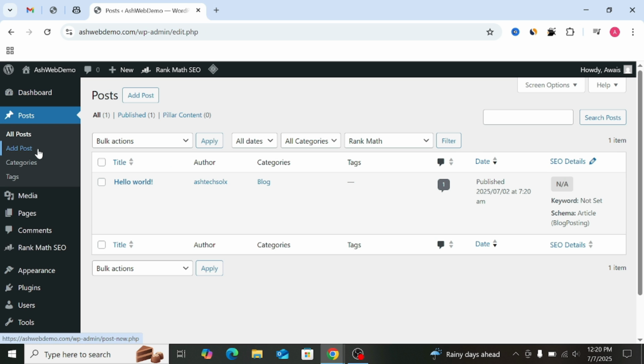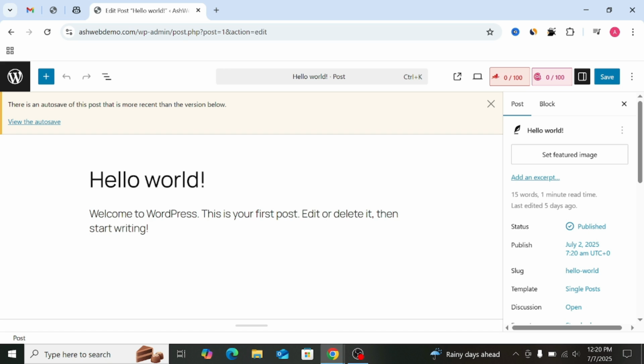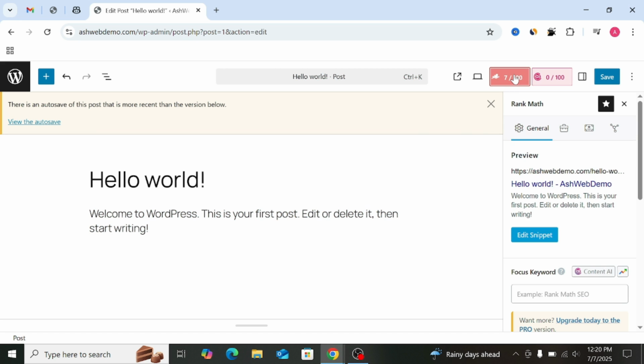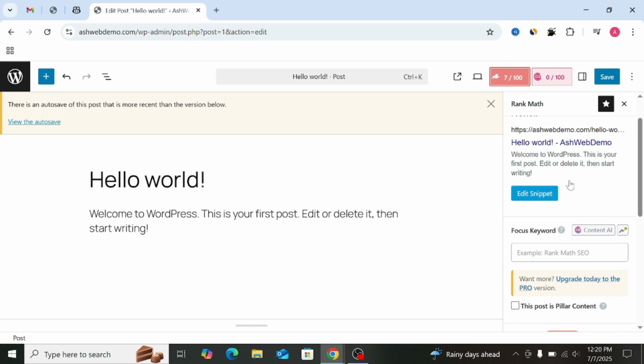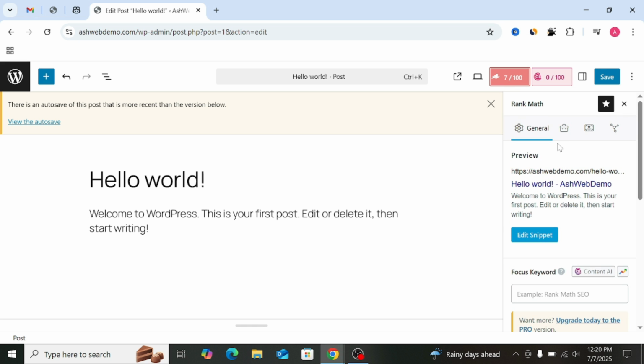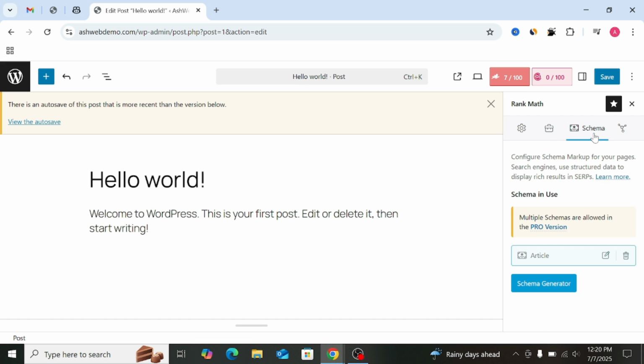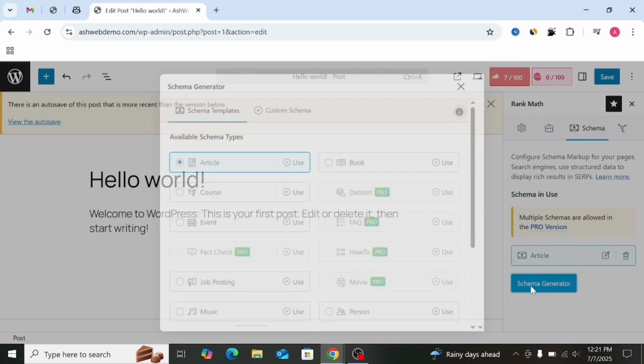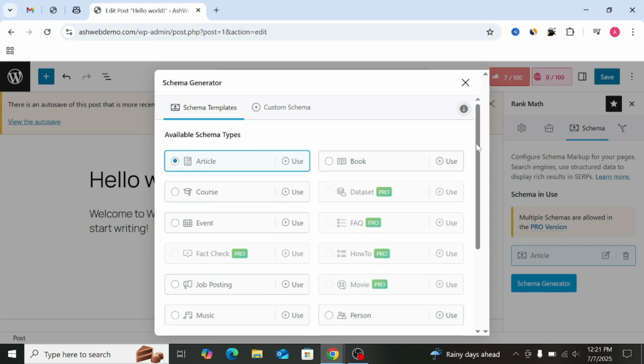Now go to the Posts option. Here is the Hello World post. Click on the Edit option. At the top, click on the schema icon, which is the third option. Then, click on Schema Generator.